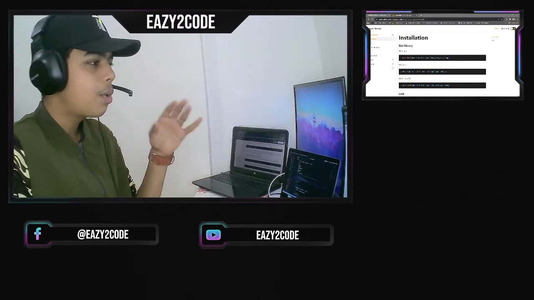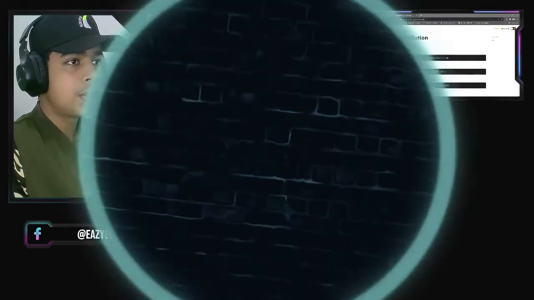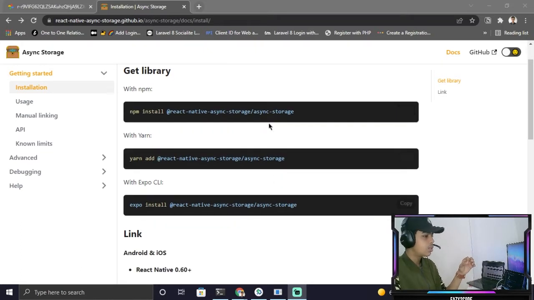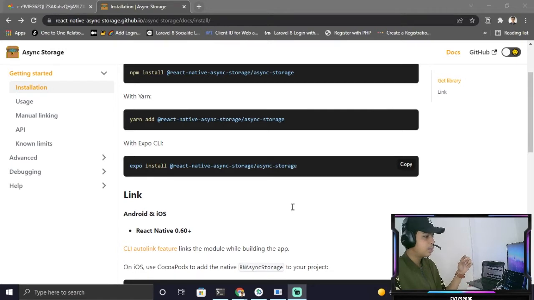So as you can see on my main screen over here, we are having this React Native async storage.github.io link opened. And from this link, you can just install async storage in your project. If you're using npm, there's an npm command, yarn command, and expo command if you're using the expo CLI project in React Native. So you can just use these commands to install async storage in your project. The link will be provided in the description below.